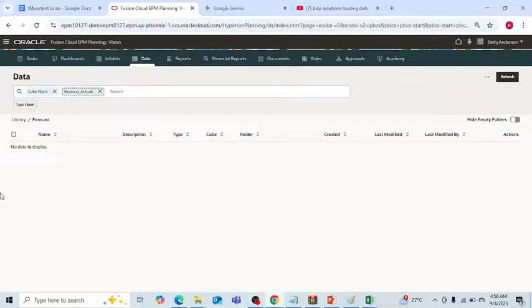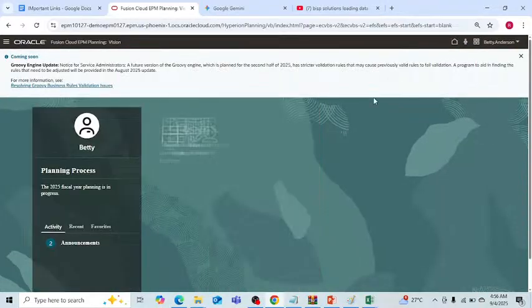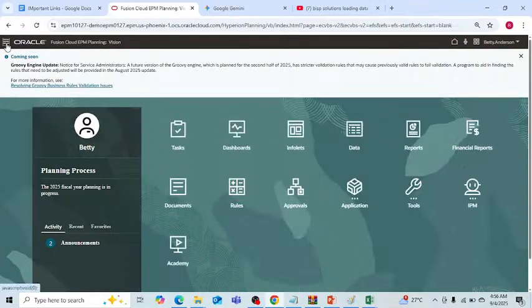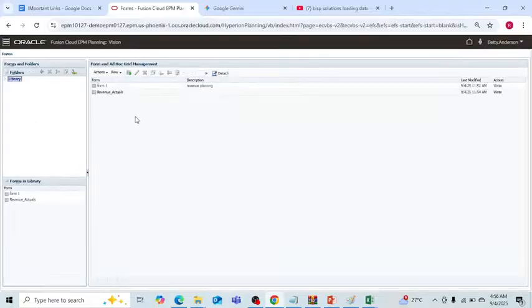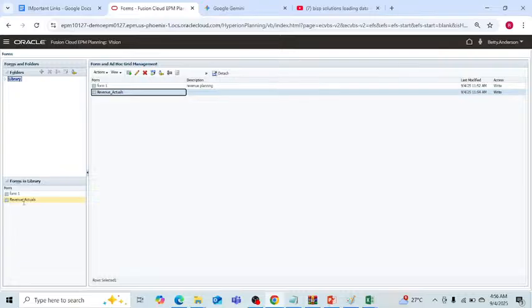We are not able to open it. There is some glitch. That's why it is not coming. Click on the navigator flow. Just go to the form. Here we will check it. The form is already here, but why it is not opening, that's the question.